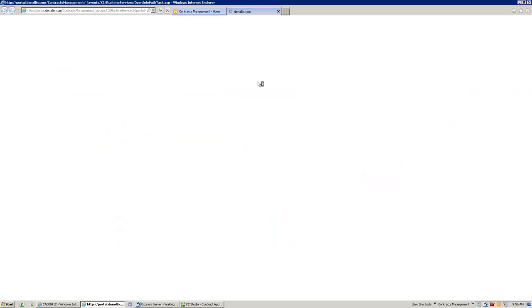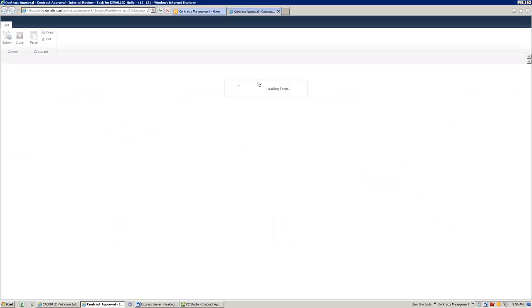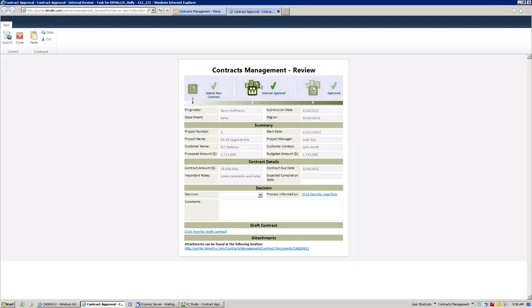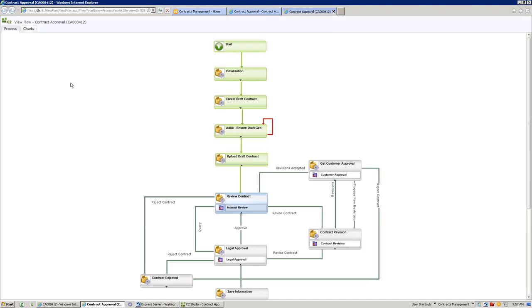And so what Holly sees as the first reviewer is information that was entered when we originally made the request as Barry. There's the originator's information, Barry's AD, Active Directory information. Here's the information from SQL. I have a link to my view flow, which is that nice colorful report which shows in almost real time where we stand with the actual request.